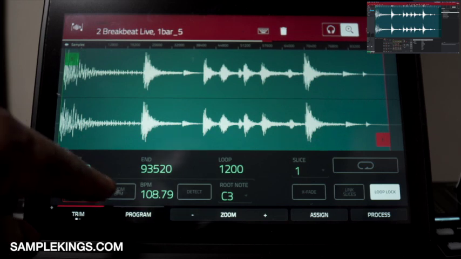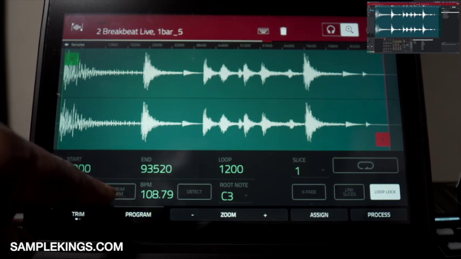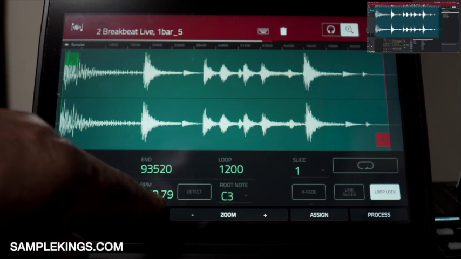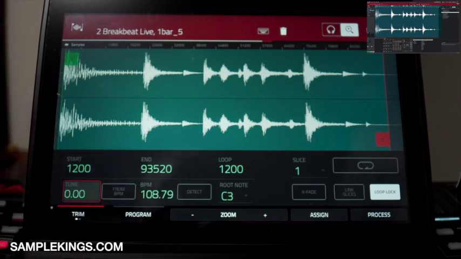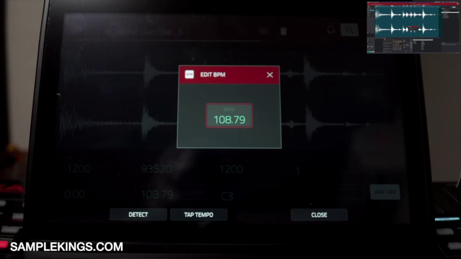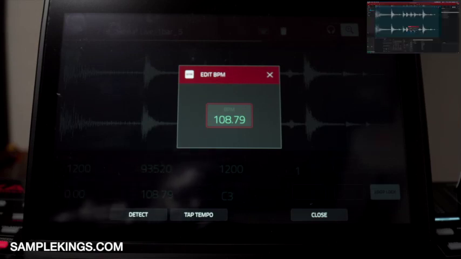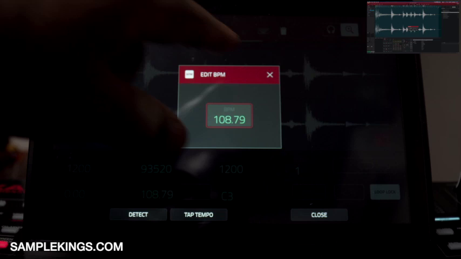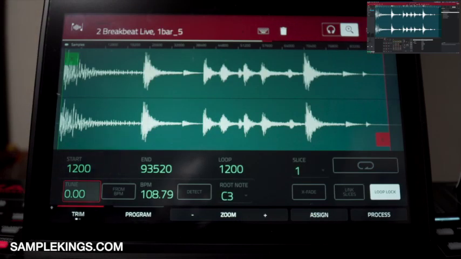Then we have from BPM. I can get tuning from BPM. This is the BPM, the current detected BPM, and it thinks it's at. I can go to here and to detect the BPM, and it says that's the BPM it detects. So by pressing detect BPM, it says that 108.79 is the BPM I detected for this sample. But it has to be tested always.